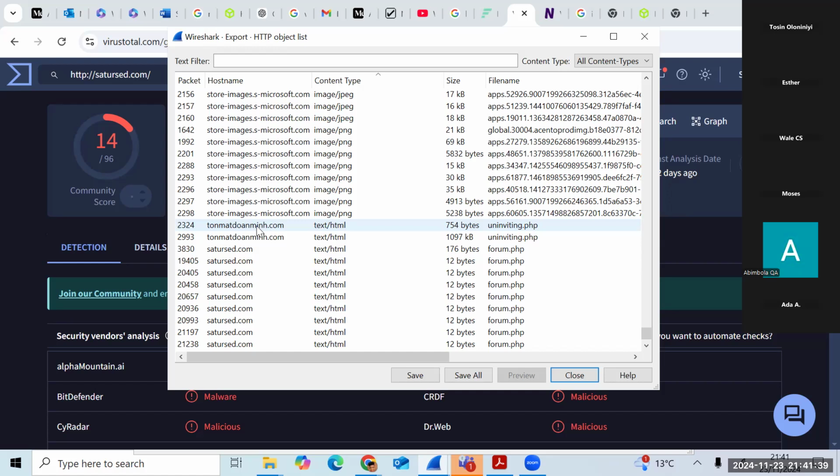Is there someone who is willing to share the screen? Let me just see what we've done. Anyone willing to share the screen and help us check this tonemat.domain.com, whatever it's called? Who is ready to share his or her screen? Anyone?